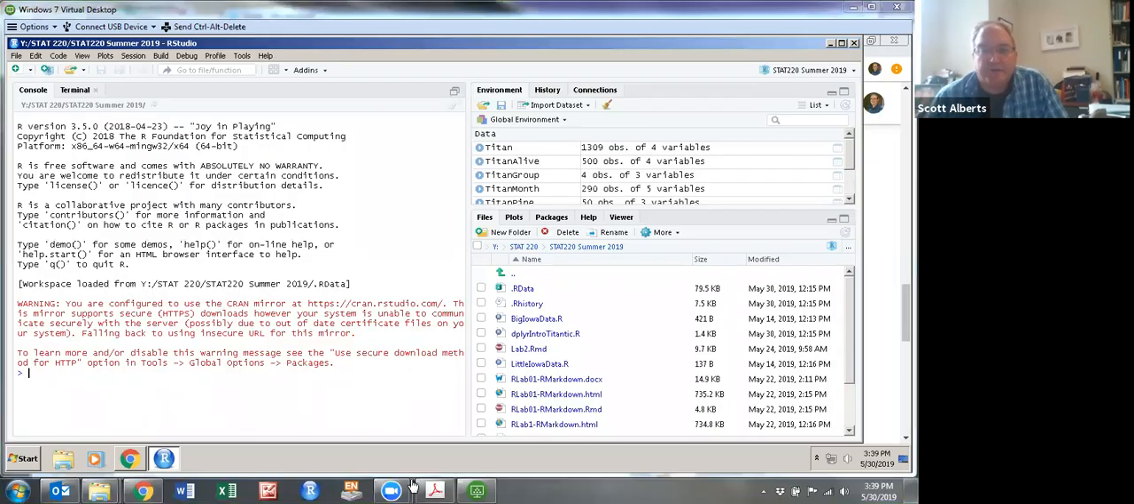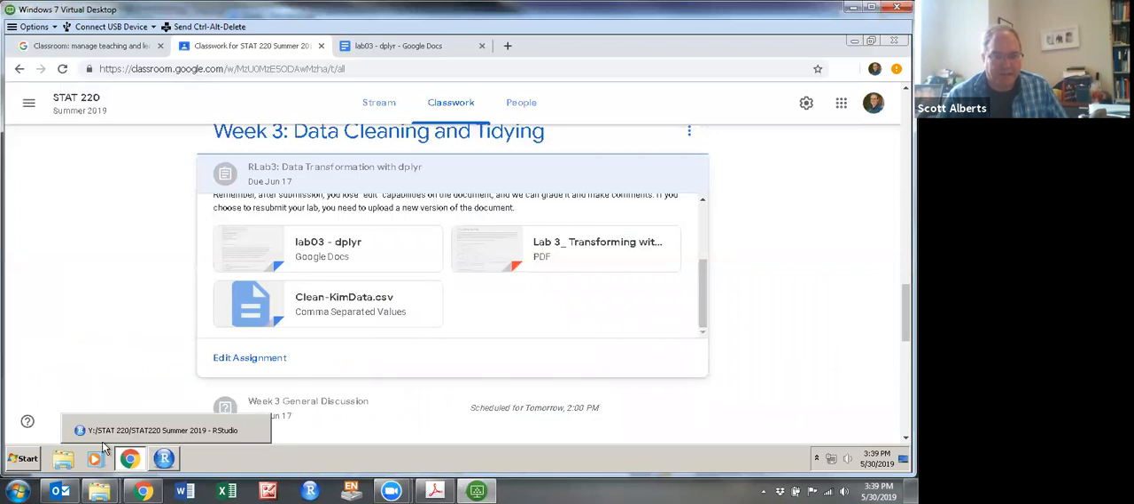Okay, we're going to do a walkthrough of Lab 3, the dplyr lab. So here we go. I have my RStudio open and I have my Google Classroom page open. I'm on the virtual desktop today.